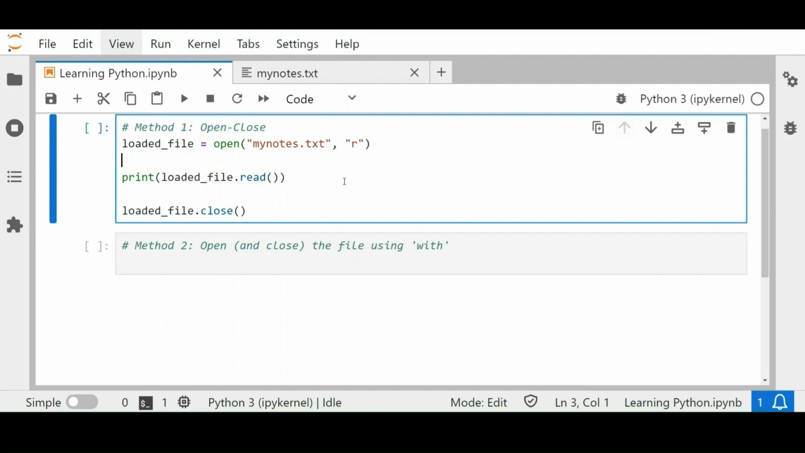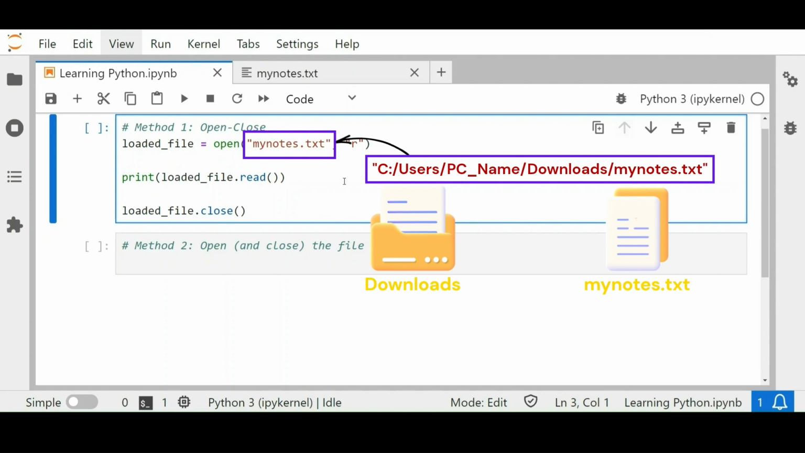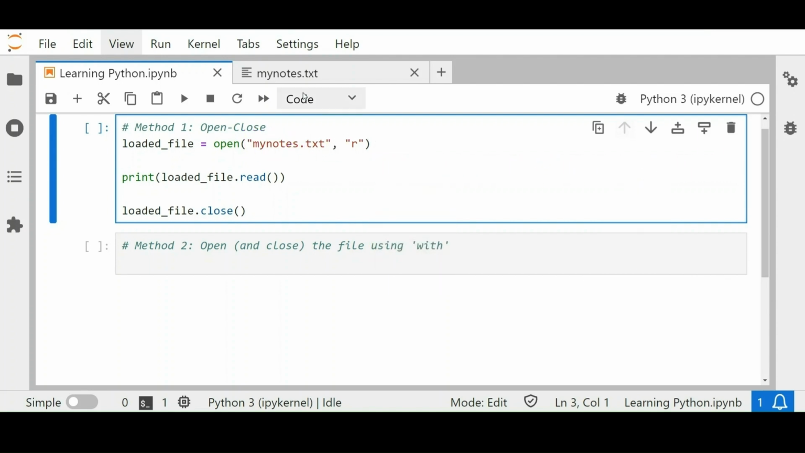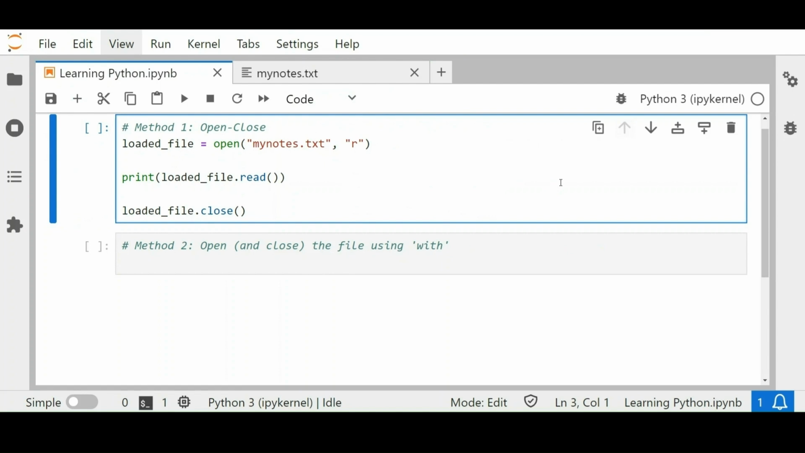Before running the program, FYI, if you want to load a text file from a completely separate folder, you'd have to include the directory path of that file along with its name in the string. For example, if my PC's downloads folder had kept this text file, then our string inside the open function should look like C drive / your PC's name / downloads / mynotes.txt. But this text file already sits in the same folder as our running Python notebook, so you can simply type in mynotes.txt, the file's name, with an open function.